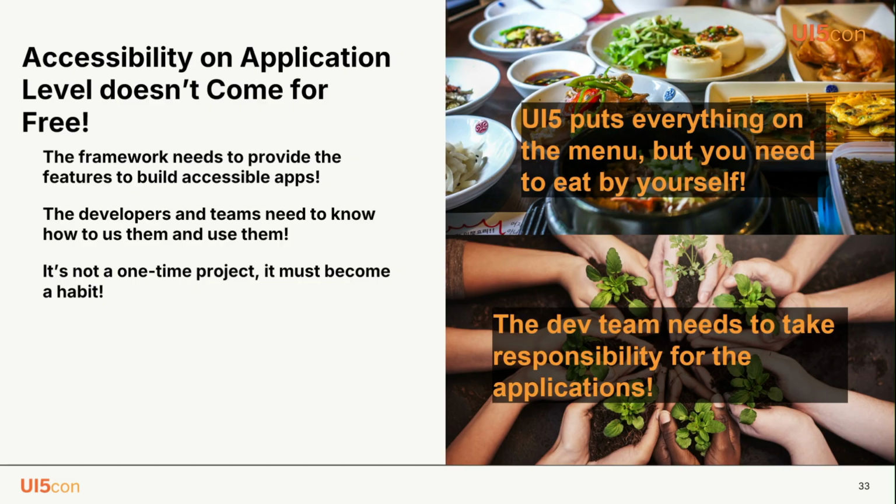UI5 puts everything on the menu, but you have to eat it on your own and select the stuff you need. So it's about the developers and the whole development team in the end to really care about accessibility. And the whole development team needs to take the responsibility for this. It doesn't help if there's one single developer responsible for accessibility. That will not solve the issue. You need to act as a team.